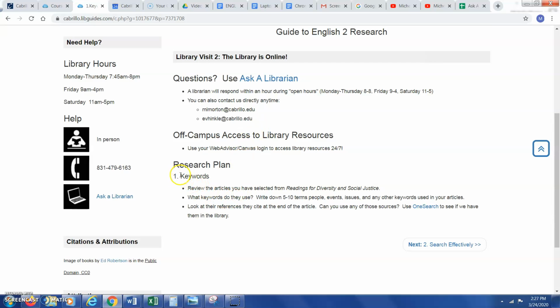So the first step is identifying your keywords, and you're going to do that by using the articles that you picked from Readings for Diversity and Social Justice. So what are the keywords that those articles use to describe the issue that you're writing about? You want to write down a few of those keywords. I'm going to go down to the bottom button here to navigate to the next page.